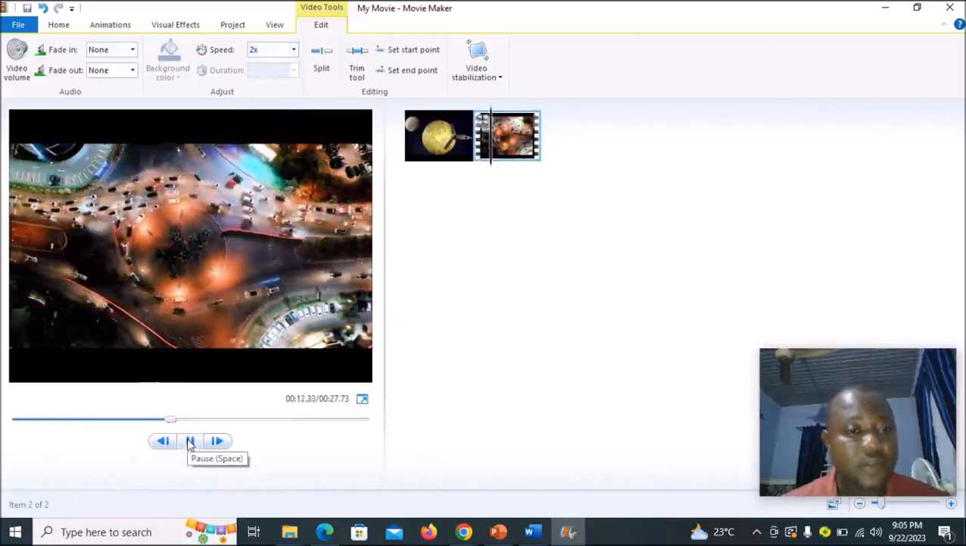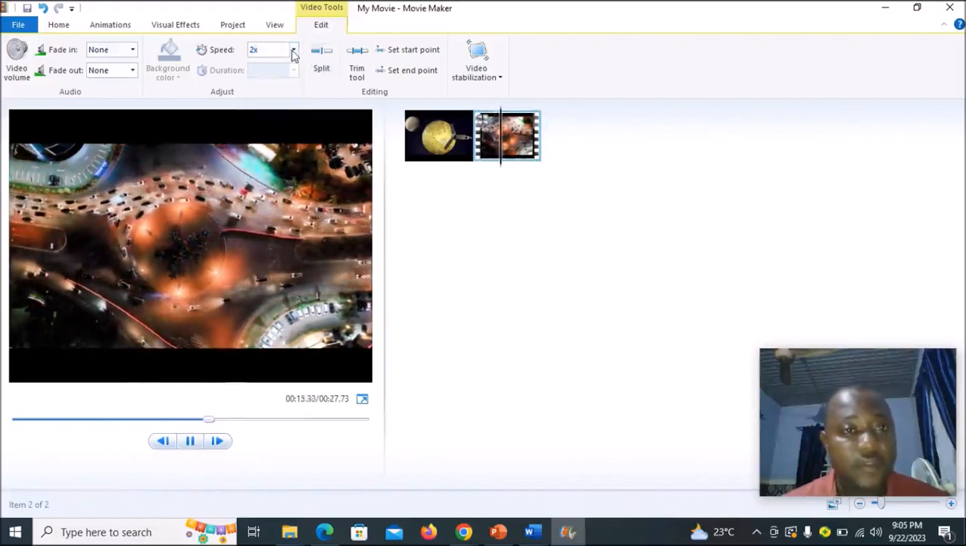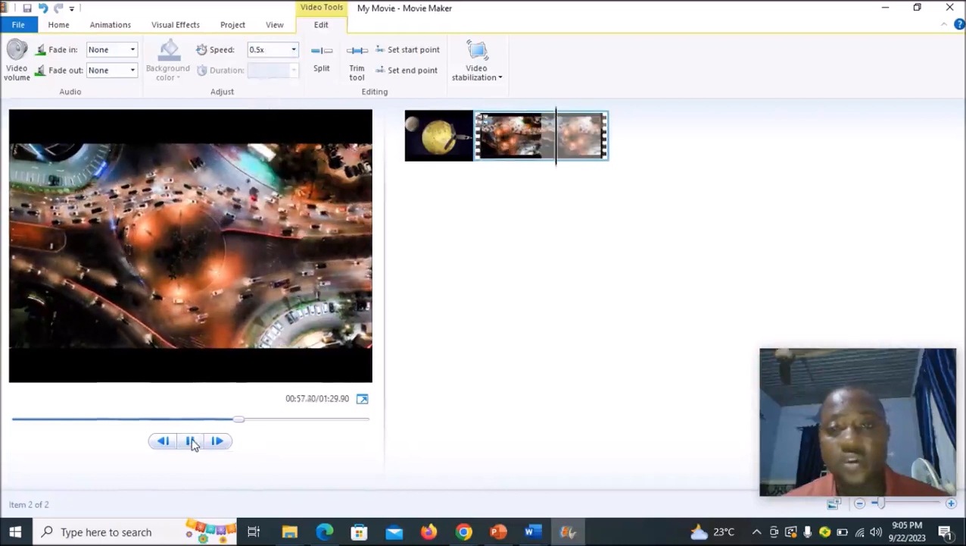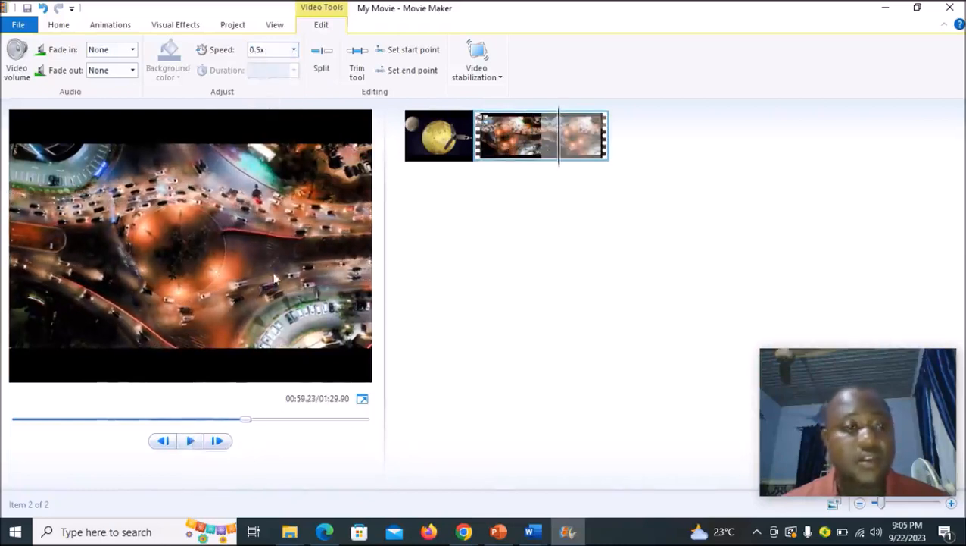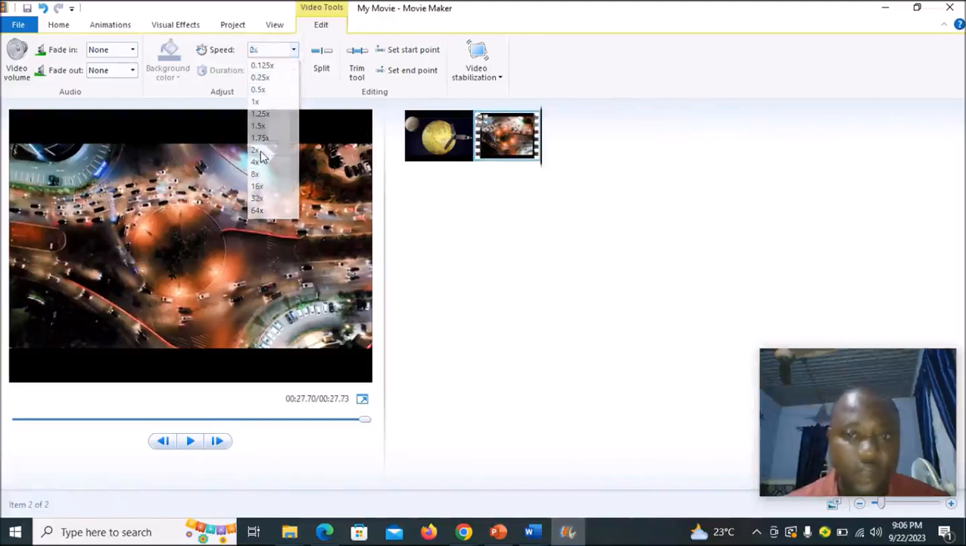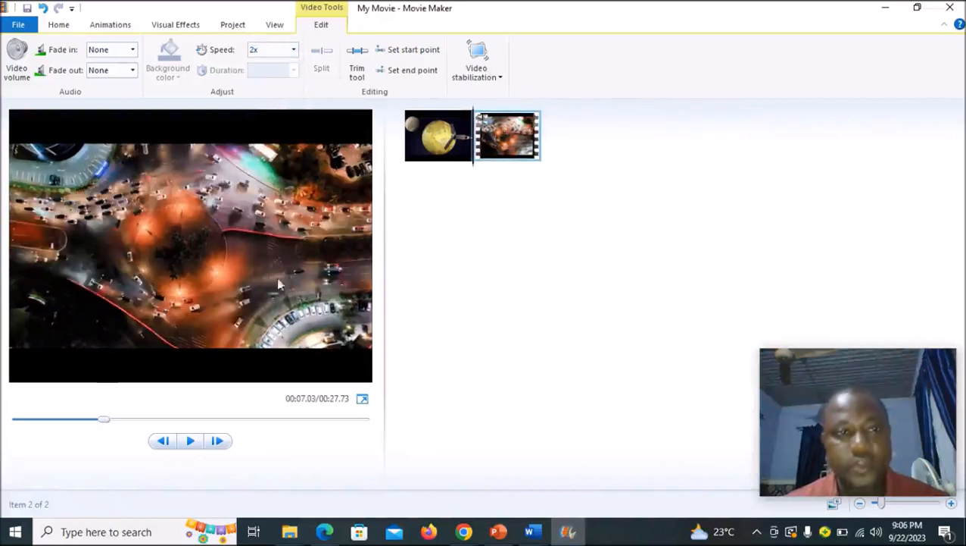You see, it's now moving faster. If I want it to move slower, I click here and select 0.5. It will move at a sluggish rate. And did you notice that once I select a slower speed, the clip will increase in length. You see, it keeps on increasing. But if I select a larger or faster one, it will reduce. So this is what we have.